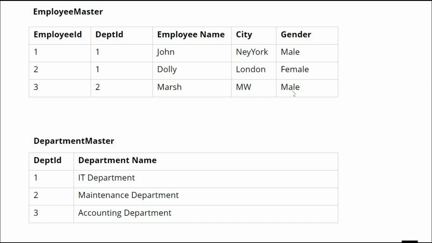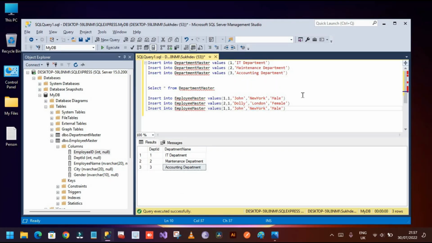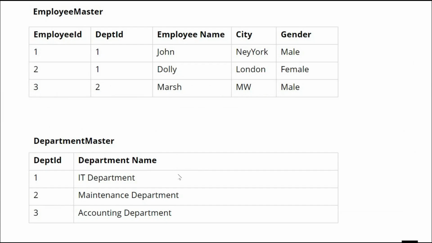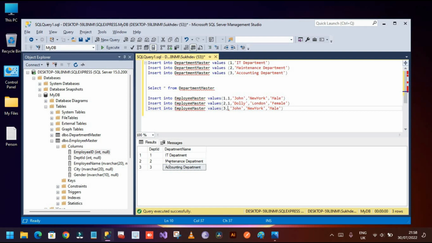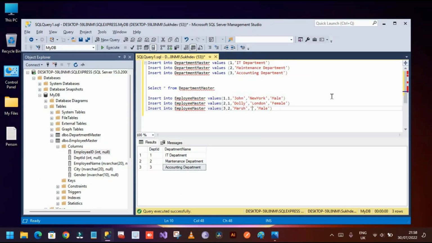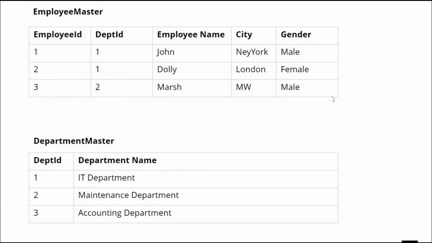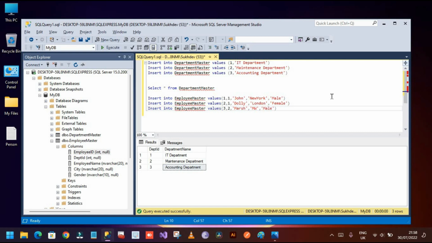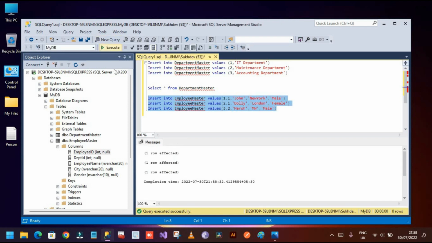The first one is 3, 2, Mars. Like employee ID is 3 and its department ID is 2. He is working with the maintenance department. So here 2. The name of the employee is Mars and the city name is Milwaukee. Give another gender, like male. Let's select those 3 rows and click on execute.